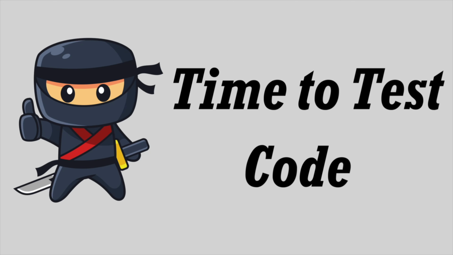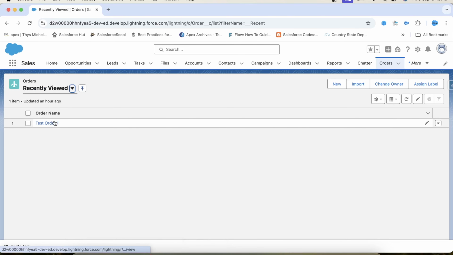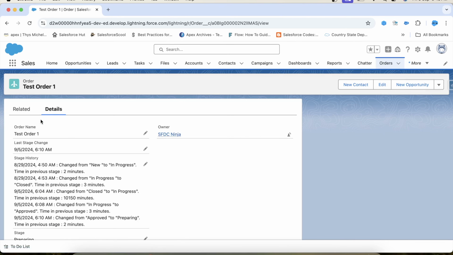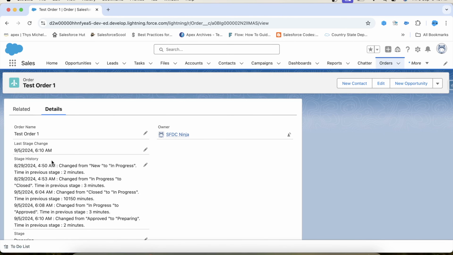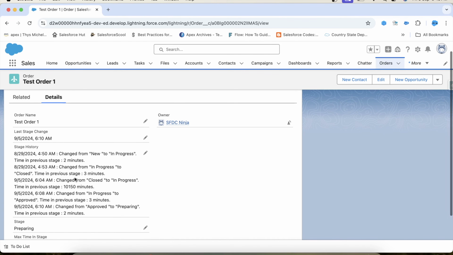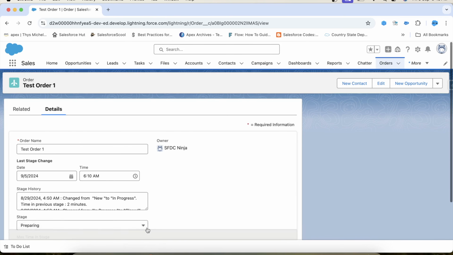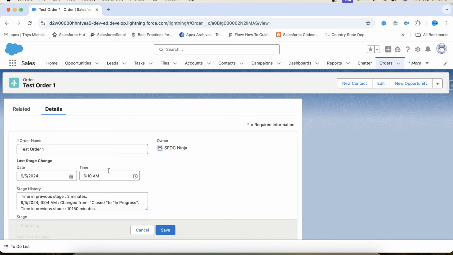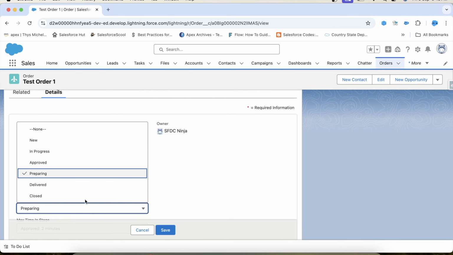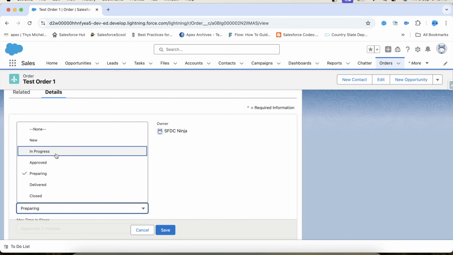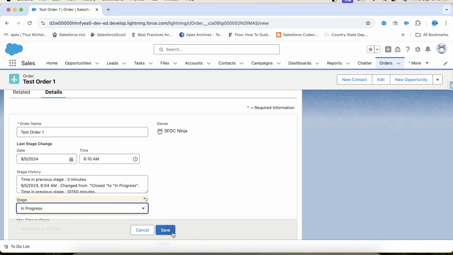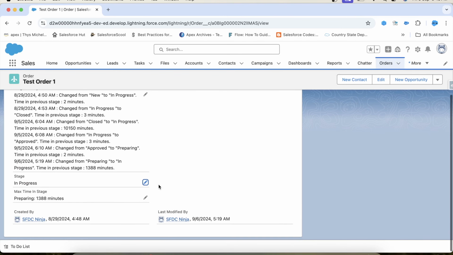It's time to see it in action. So let's go to our org, open this record, and here let's update the field. We will update it to in progress. And here, as you can see, we are getting the expected output.